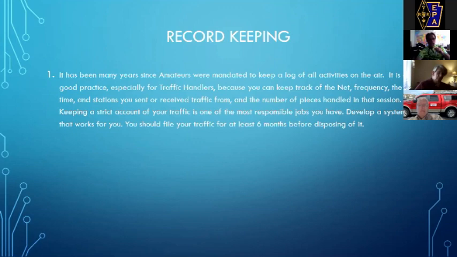Now, you should file your traffic for at least 6 months before disposing of it. Well, I'll tell you what, in 6 months, I've got a big pile of paper because I handle an awful lot of traffic each month. So I really don't hold my traffic for 6 months, but hold it for a reasonable amount of time before you get rid of it.